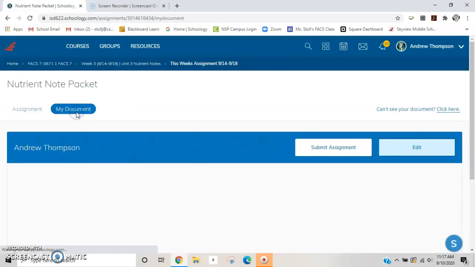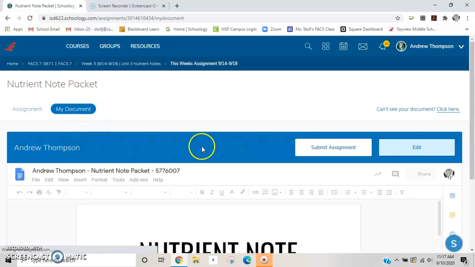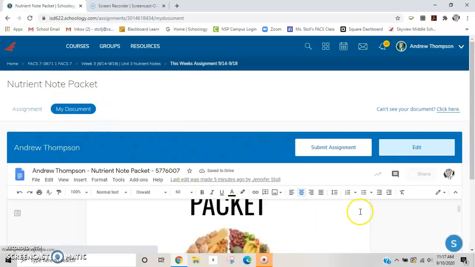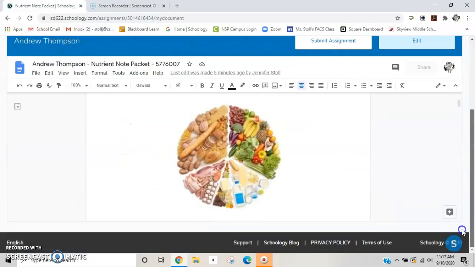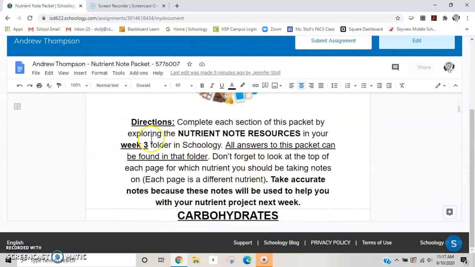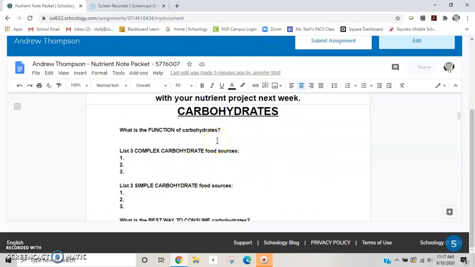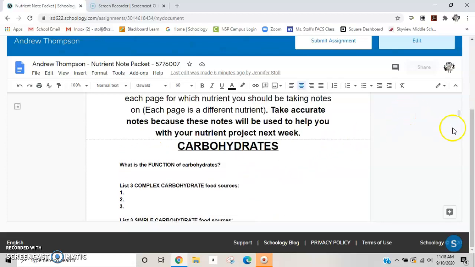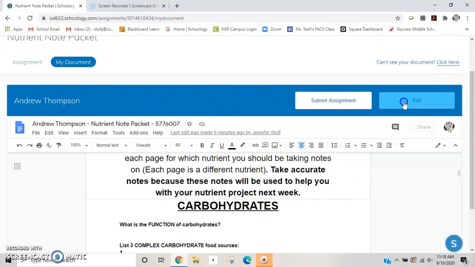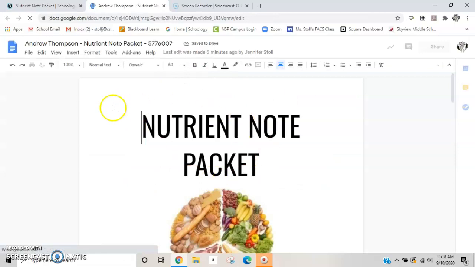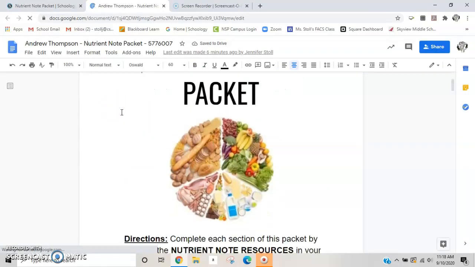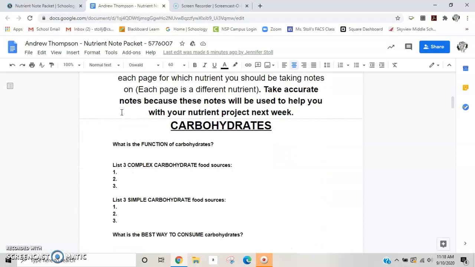Let's click on My Document so you can see that. Once you're in My Document, it's going to open up the document of notes down below. So you're going to kind of see the notes. There is some directions in here if you need them. But the notes packet will open up here. If you don't want to work in this document, you can click on Edit up above here, and then it will open up the Google Drive assignment. So you can work on it from either section. It doesn't matter to me. I just like this bigger section when I work because I can see it easier.